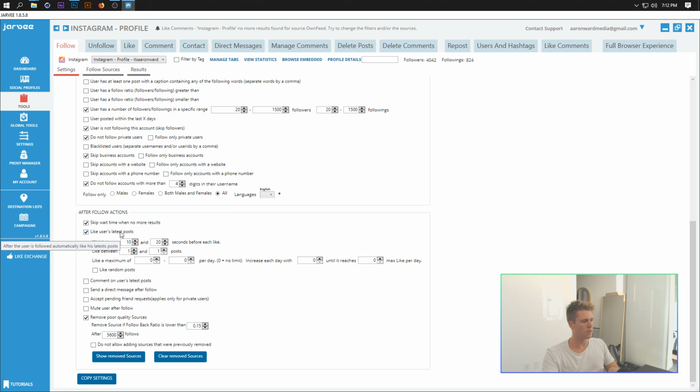Then what we're going to do is make sure we enable like users' latest posts. And then we're going to wait between 10 to 20 seconds before each like. And then we're going to make sure we like between 1 and 1 posts. Originally this may have been 1 to 2. Just make sure to bring this down to 1 to 1, so it is always set that way.